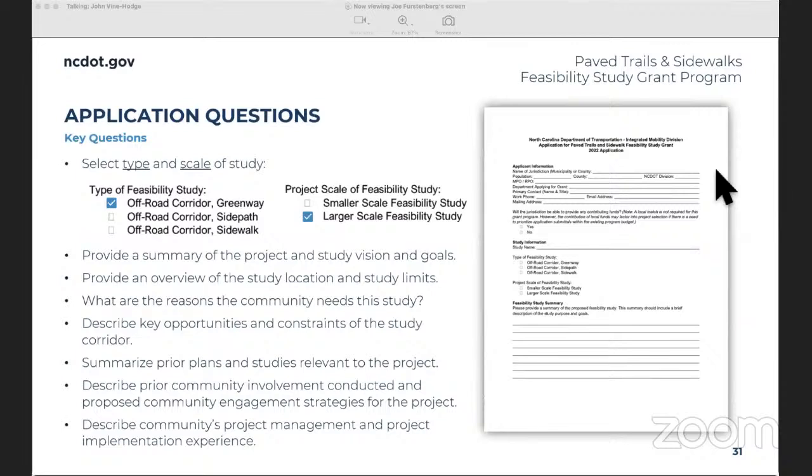Application questions. We put this on here, as I mentioned before, you will have to go through our EBS grant management system to actually get into the application. And you can save it within that, but we provided a document on the Connect page so you can have a look at the questions before you actually go in, to get prepared as you complete the application process.